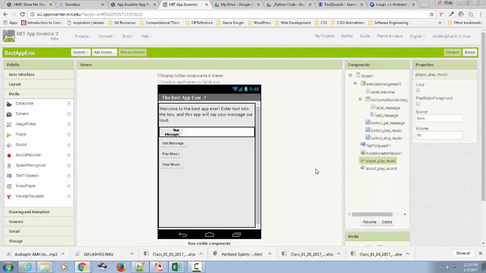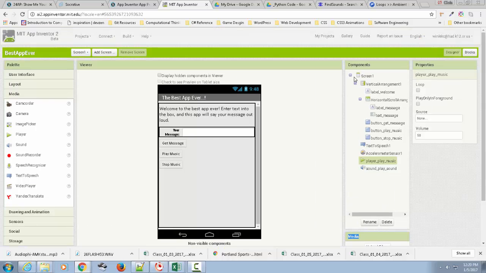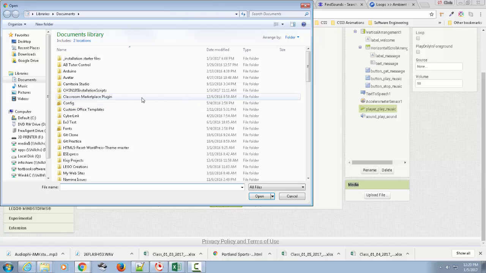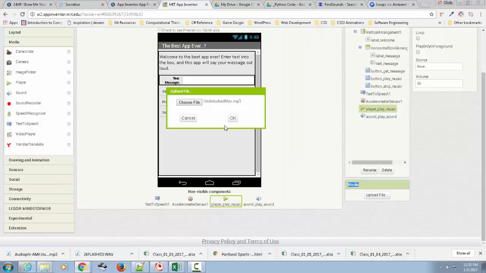So what we're gonna do now is, now we got our components, we got our buttons, all we need are the sound files and some programming. So I'm gonna click upload file. It's under media, and it's down underneath components. So you click upload file, you click choose file, and then you want to find where you stored your files. So here is the sound loop. I'm going to open that. Click OK.